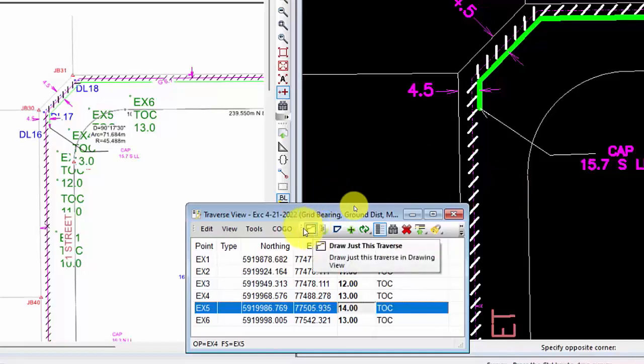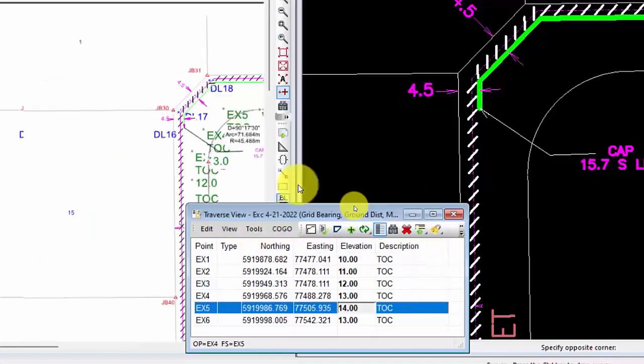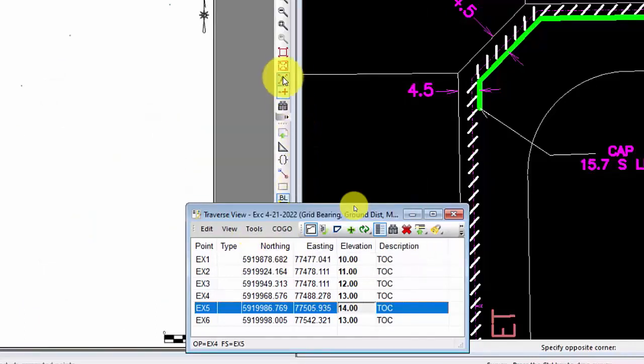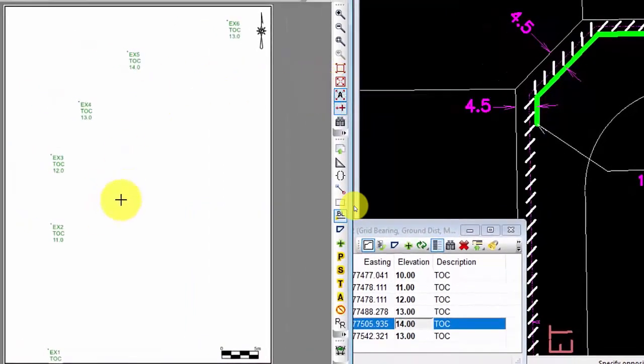Draw just this traverse, or you can go to Tools. It says Draw This Traverse Only. Let's go ahead and click that. And if I hit Zoom Extents, I see here's just those traverse points.